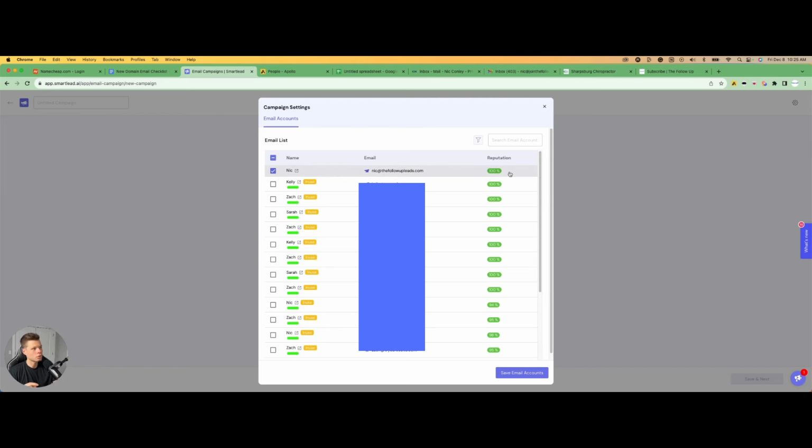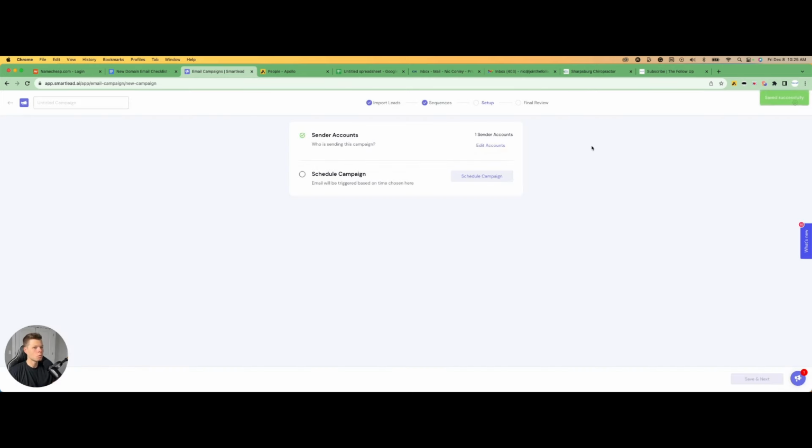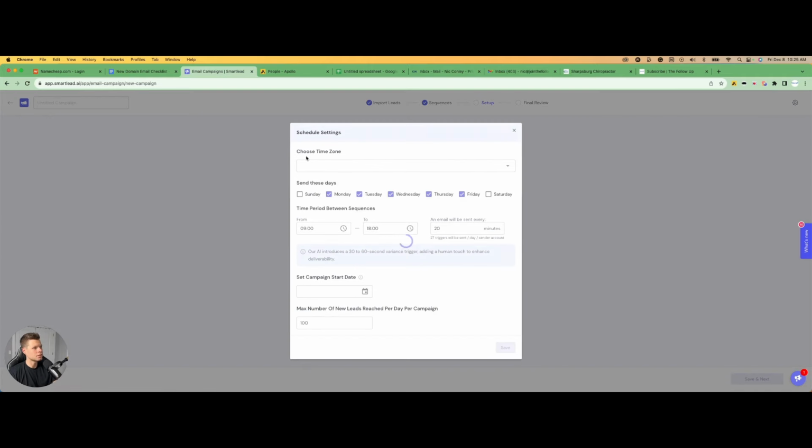So obviously you want your reputations to be as close to 100% as possible. Anything under 93, I probably wouldn't use, but aim to have these all at 100% and fully warmed up. So we'll save that email account. Obviously, when you have multiple email domains there, you'll go through the list and select all of the different emails you have set up. And then next is the schedule campaign.